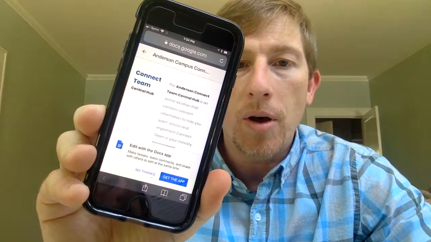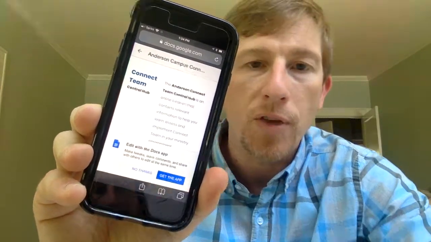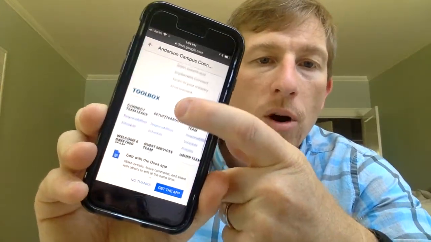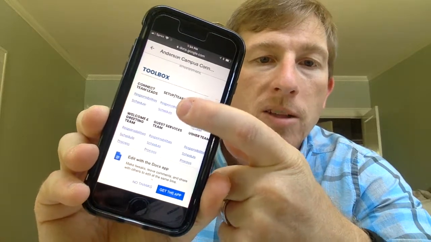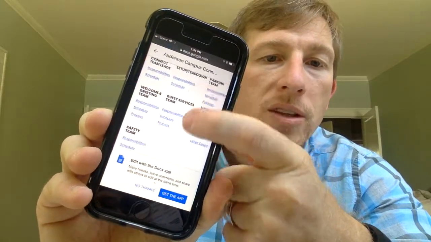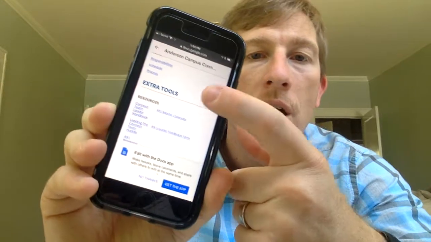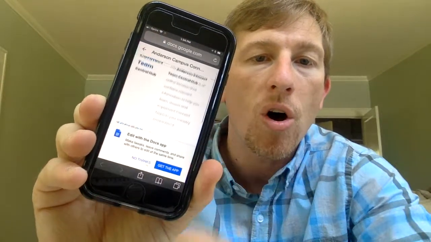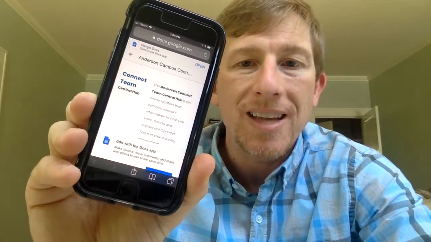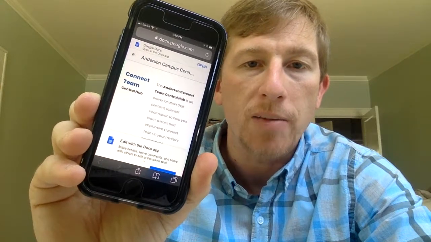So, for instance, I'm going to give you an example of this. This is the Anderson Campus Hub. Okay, this is the Connect Team Hub. So for those volunteers that I work with, our setup team responsibilities, welcome, greeting, all these things. This is just a simple Google Doc. We call it a central hub, and it's an online location that contains relevant information for your team.